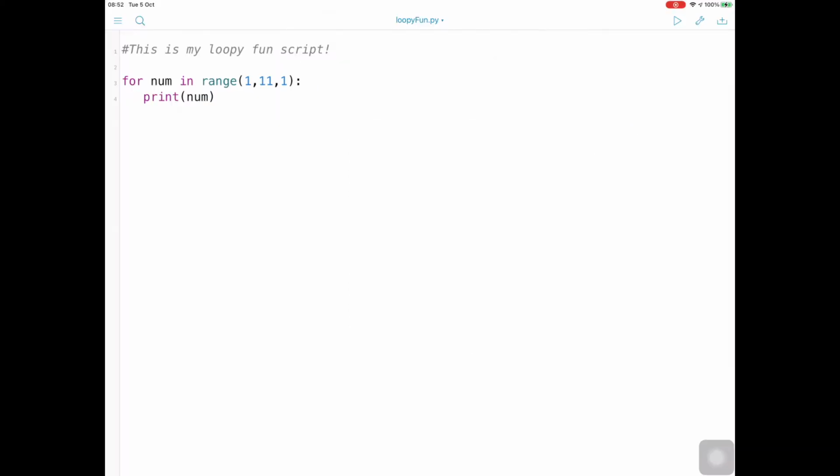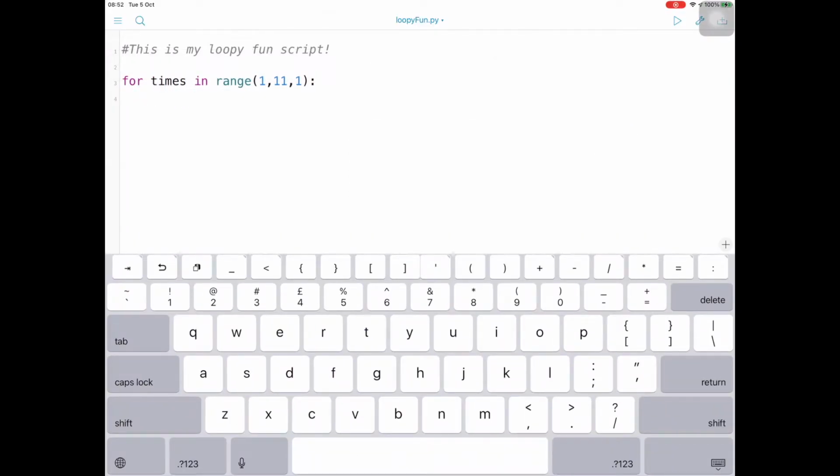Okay, so we're going to need a loop in a loop. One loop goes across the rows and the other loop goes down the columns. Something like for times in range, 1, 11, 1, and inside that we'll have for table in range, 1, 11, 1. And then we'll print out the result of times table.